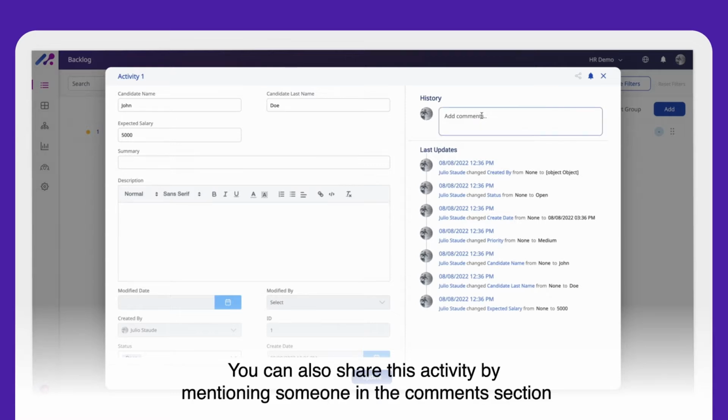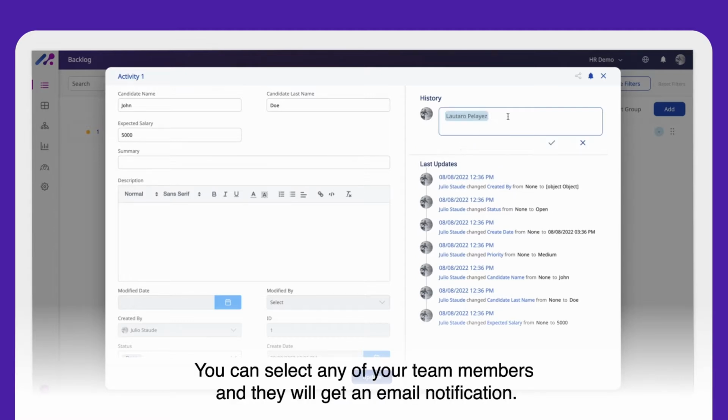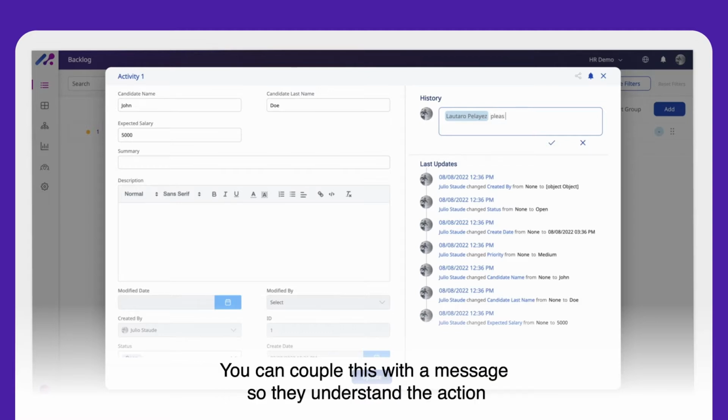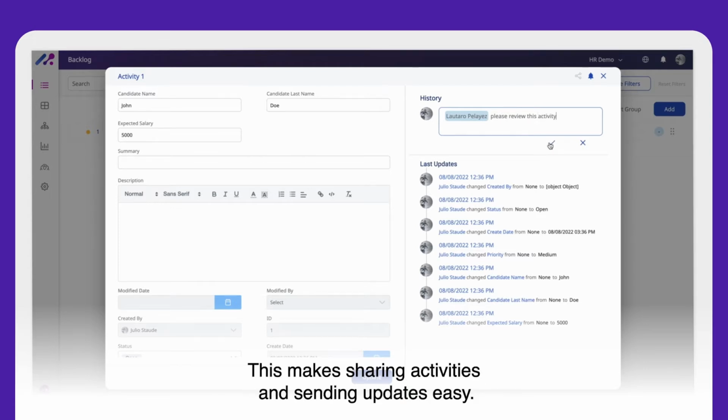You can also share this activity by mentioning someone in the comment section. By using the @ symbol, you can select any of your team members and they will get an email notification. You can couple this with a message so that they understand the action that they need to take on this activity. This makes sharing activities and sending updates easy.